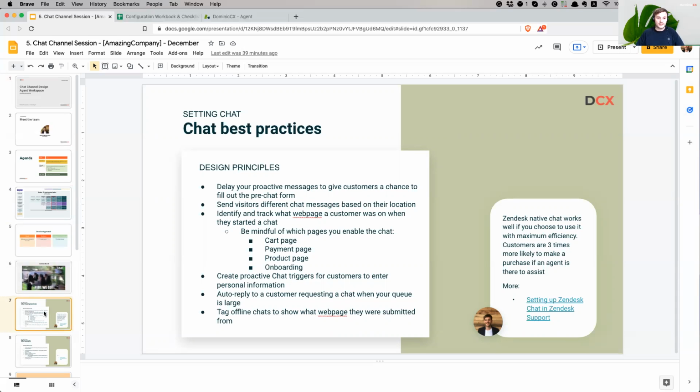So in this case, for example, if you want to have a more direct conversation with the customer and know a little bit more about them, then you want to have this pre-chat form. If you want to have, for example, a more fast-paced interaction with your customers, then you don't necessarily need this pre-chat form, but it is best practice to have one nonetheless.